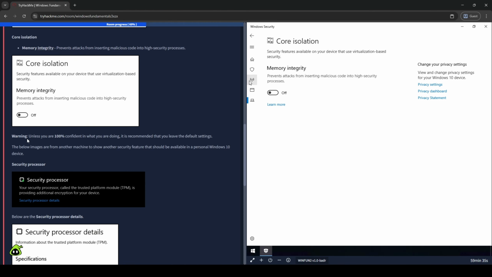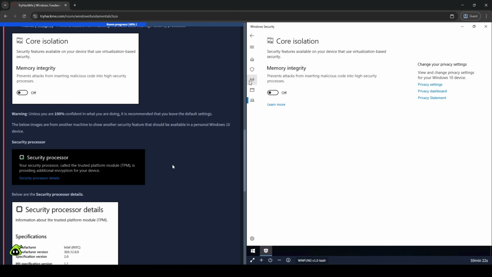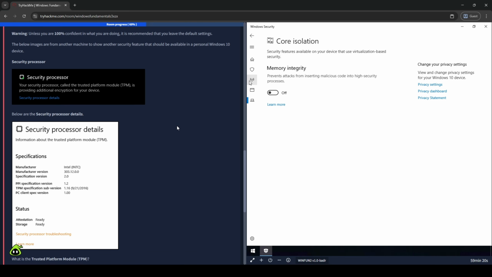And again, same warning as before, unless you are 100% sure what you are doing, leave the default settings alone. That's kind of a recurring theme in this room, honestly. Windows has a lot of security defaults that are there for a reason, and for the most part, you are not going to improve your life by randomly flipping them around.